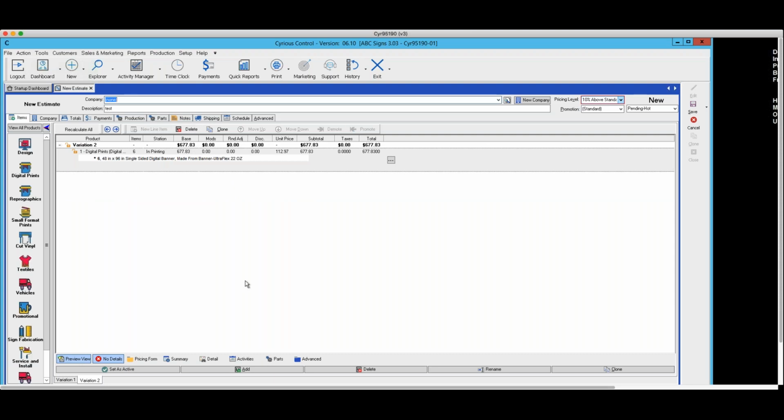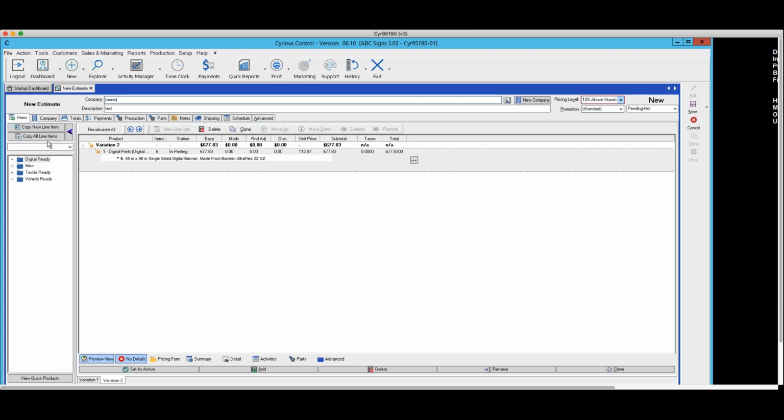If I really wanted to get sophisticated, I could come in and actually copy line items from an existing company or customer estimate or an existing order. So I can really get sophisticated and start copying and including other items into one of these variations from outside the one that we're currently working with.